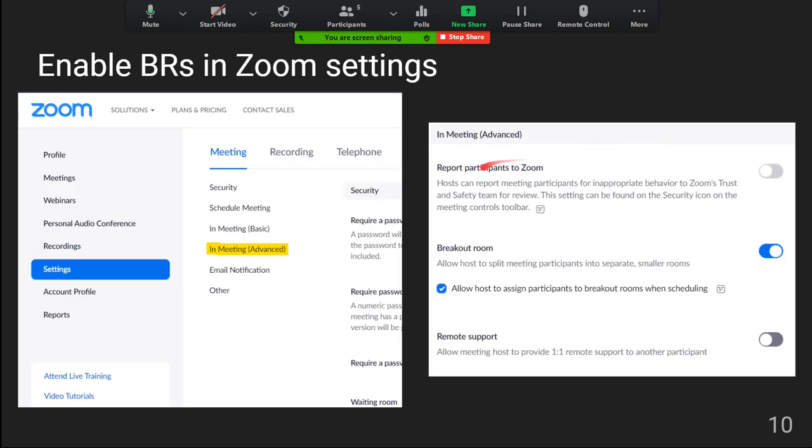This will take you to the online website, where you should next click In Meeting Advanced, taking you to the page on the right, and you should just make sure that this button for breakout rooms is blue, which means it's on.